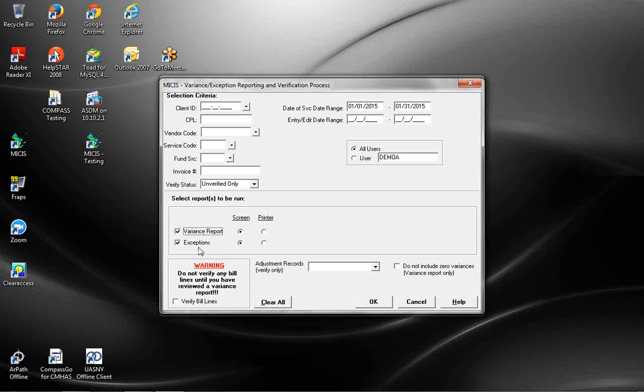But the exceptions report, you will always want to run, because the exceptions report is going to show you what bills there's a problem with that it can't verify. And the only reason that something can't verify is if there is no template or scheduled exception in the date range that you run the variance for, and the verification process for. So everything will verify except what's on that report. So the exceptions report I recommend to run every time you do a verification.